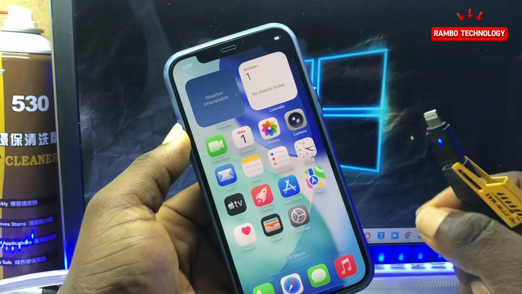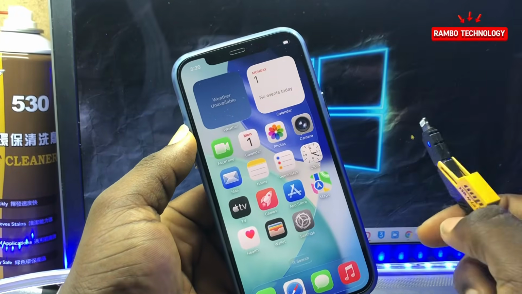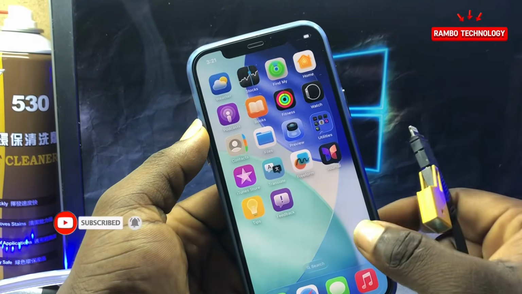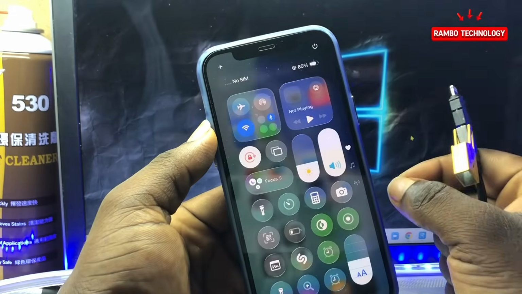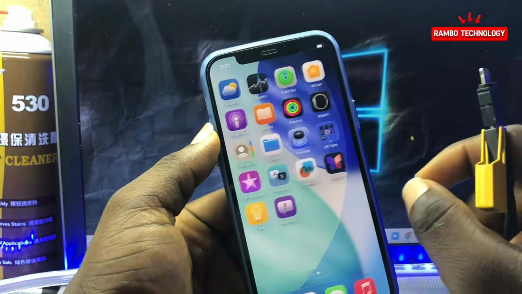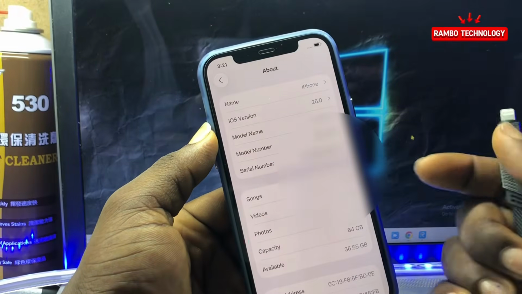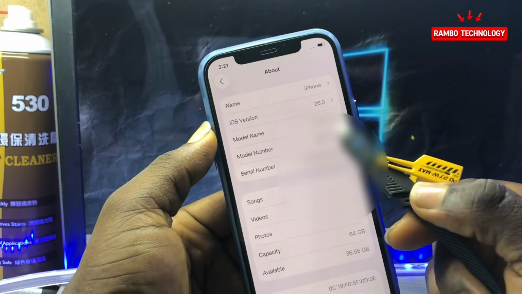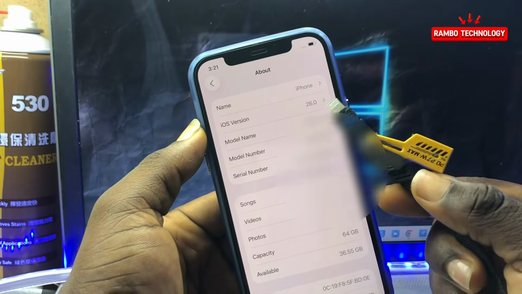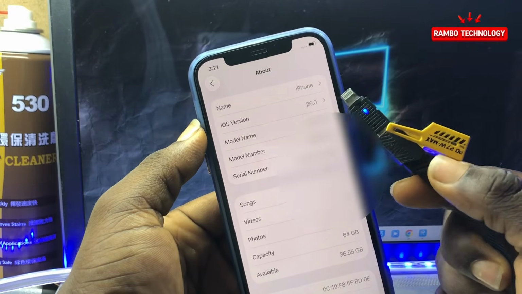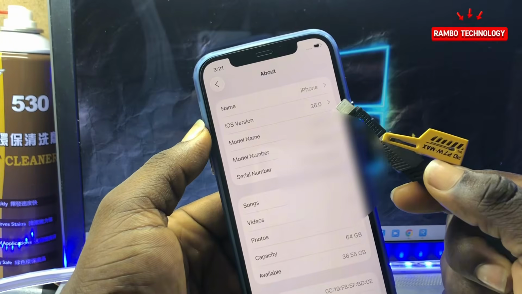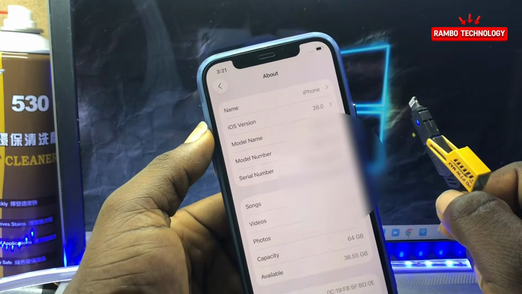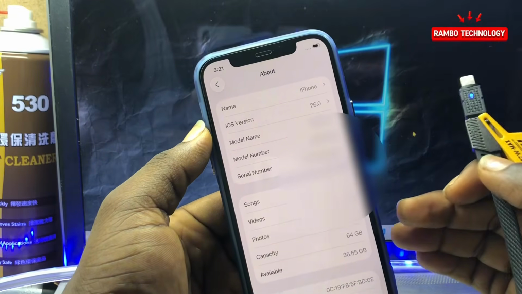So if you want to downgrade any of your iPhone devices from iOS 26 down to iOS 18, then this video is for you. In this video, I'm going to show you the step-by-step process that you can take to downgrade your iPhone from iOS 26 down to iOS 18. And as you can see, this is an iPhone 12 and it is currently running on iOS 26. So make sure to watch this video from the beginning to the end, and I will show you how to fix this.